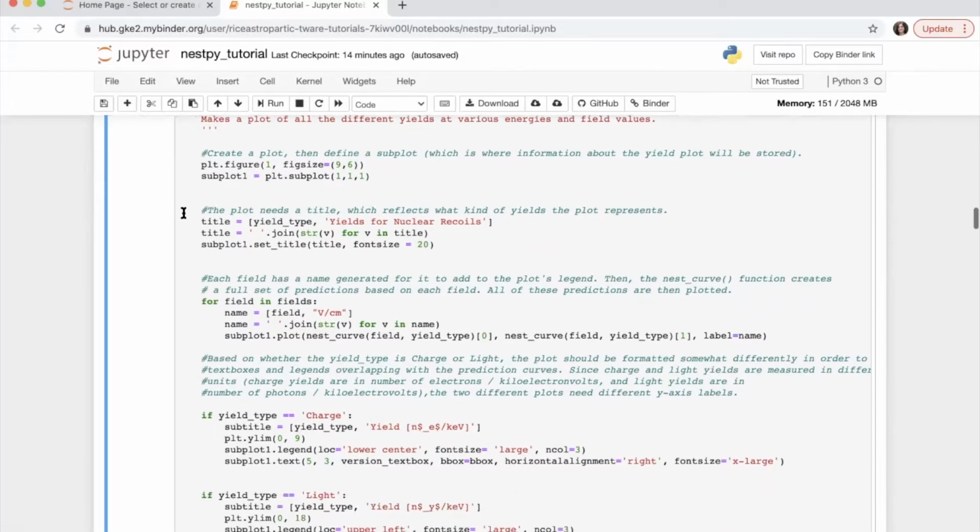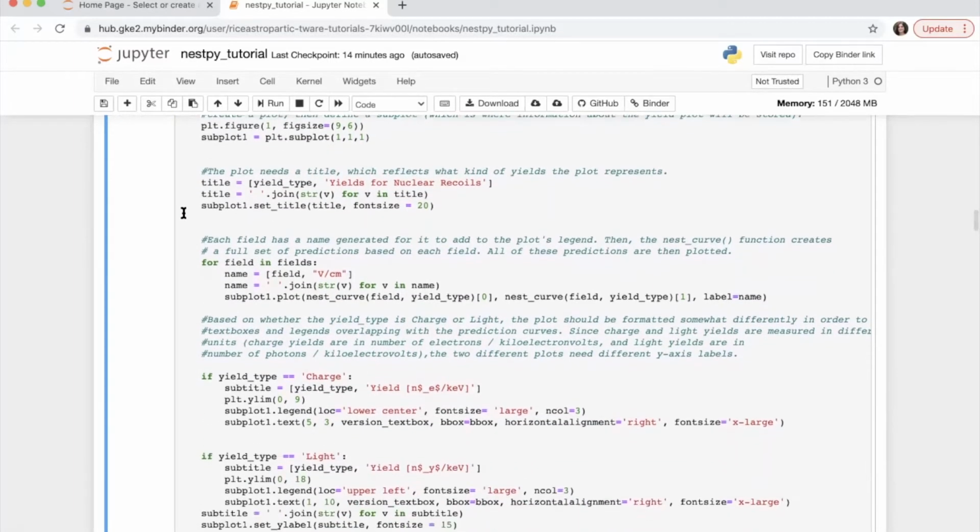Each field then has a name generated for it to add to the plot's legend, which is going to show every electric field strength that the predictions are made for on the plot. Then the NestCurve function is going to create a full set of predictions, 1,000 of them like we said earlier, based on each field. All of these predictions are then going to be plotted.